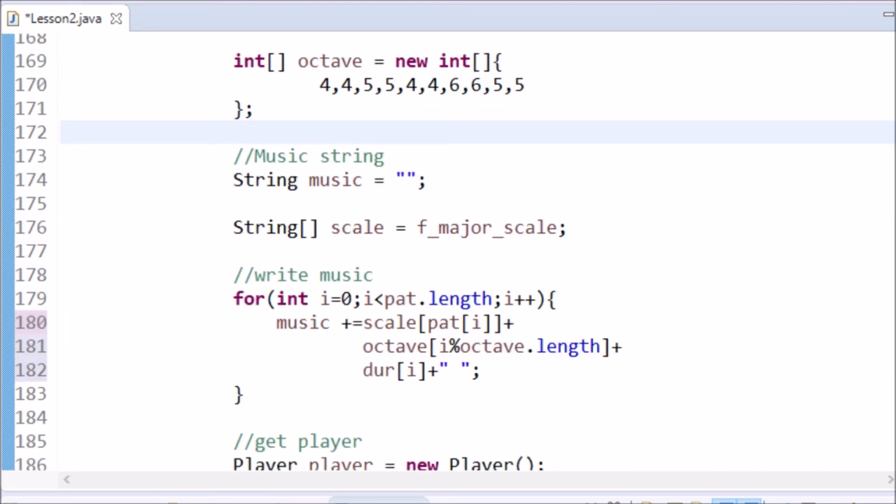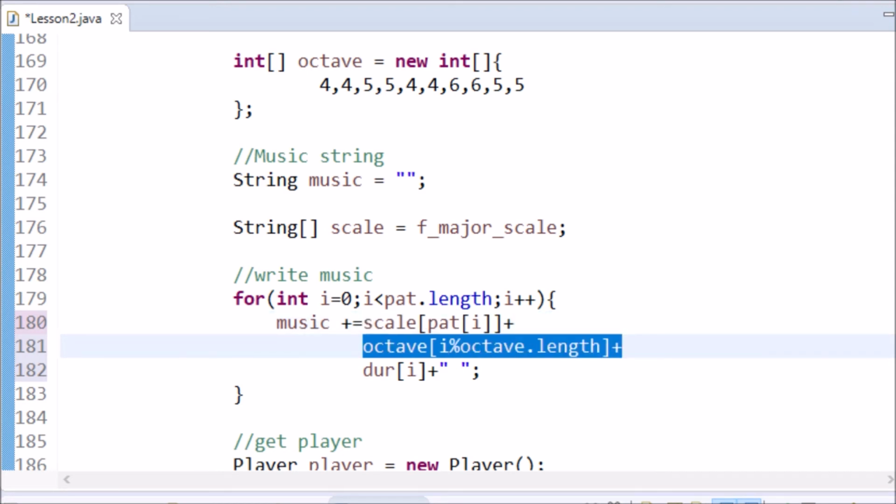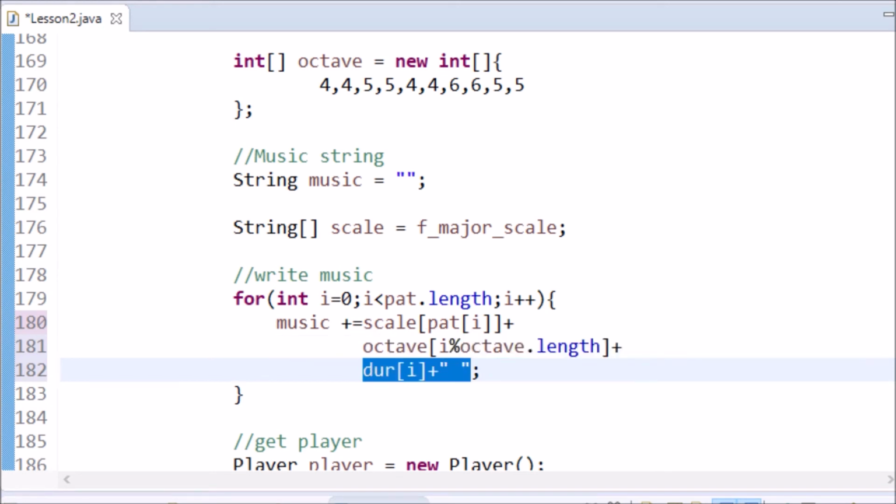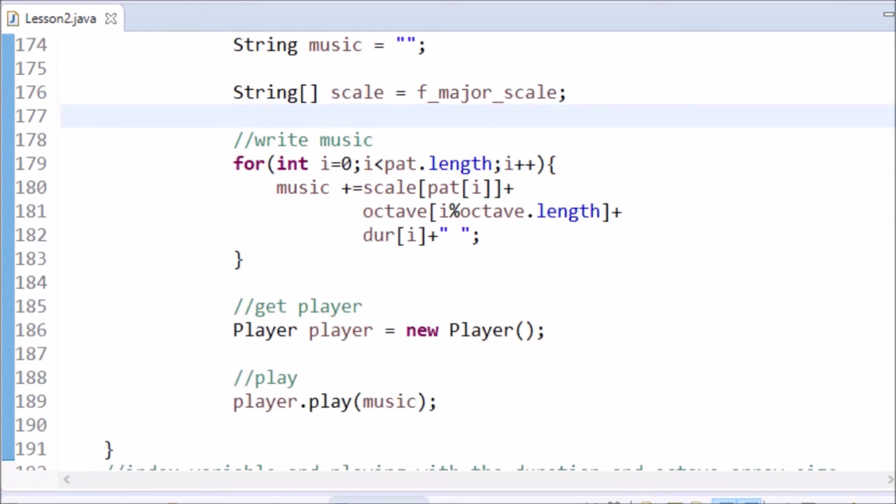We write the music string with a for loop. First is the scale, which is the note with the pattern from pat. Second is the octave. Its length is not the same as dir or pat, so the modulus operator is needed. The last part is the duration supplied in the string array dir. Next we get a player and call player.play passing in the music string. It sounds like this.